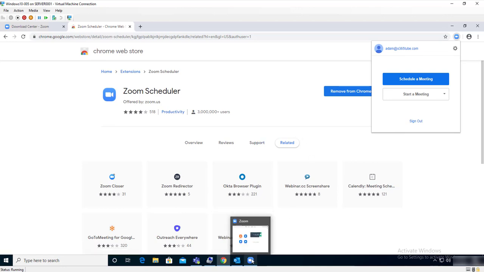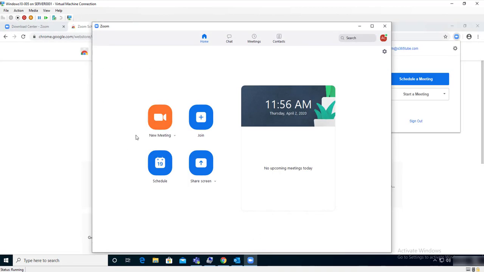Let's take a look at the first one, which is the Zoom client. With the Zoom client, you can start an ad hoc meeting by clicking on this new meeting. And if you have video, once you click on new meeting, it automatically turns on your camera.